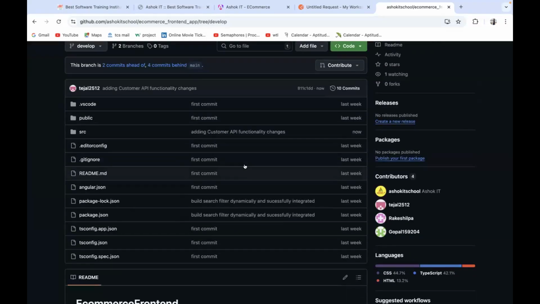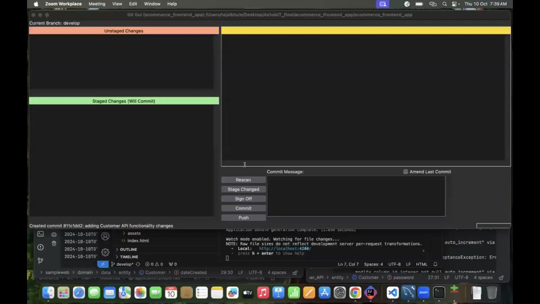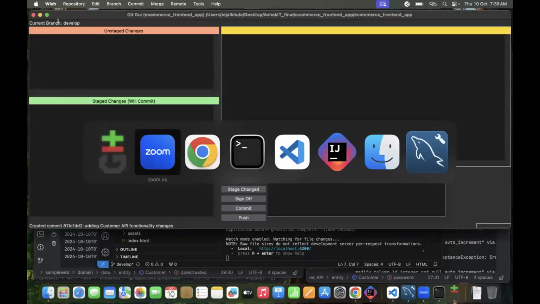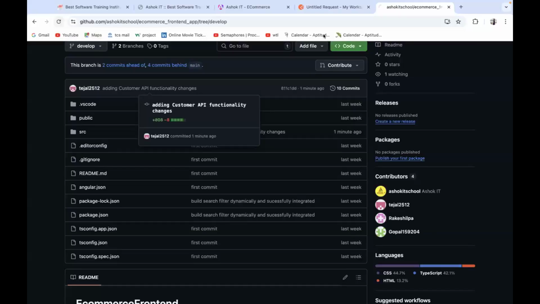Push it to the develop branch only, right? Yeah, yeah. Okay. Yeah, I got the changes. Yes, I'm able to take the latest code changes. Okay, meanwhile, I will do the customer API thing. Yeah, push the changes to customer API. Okay.